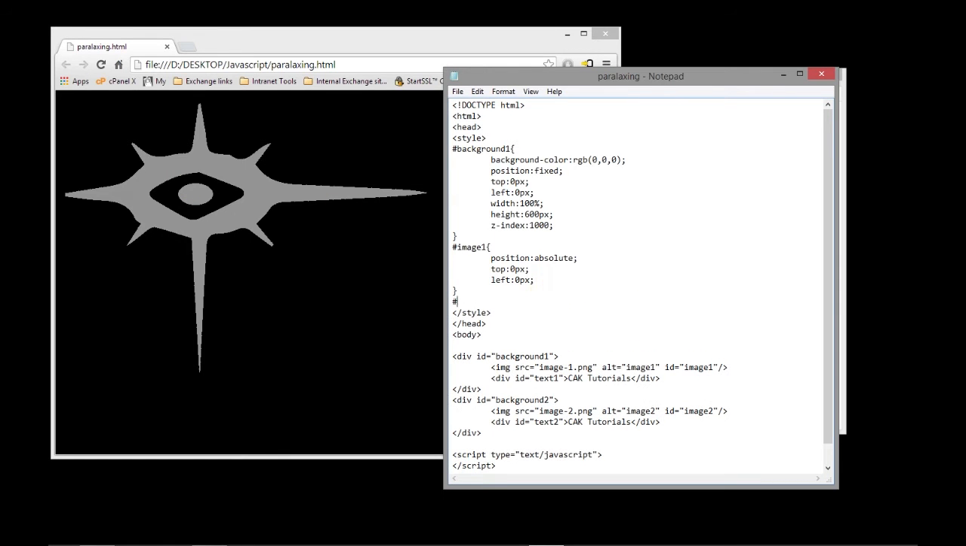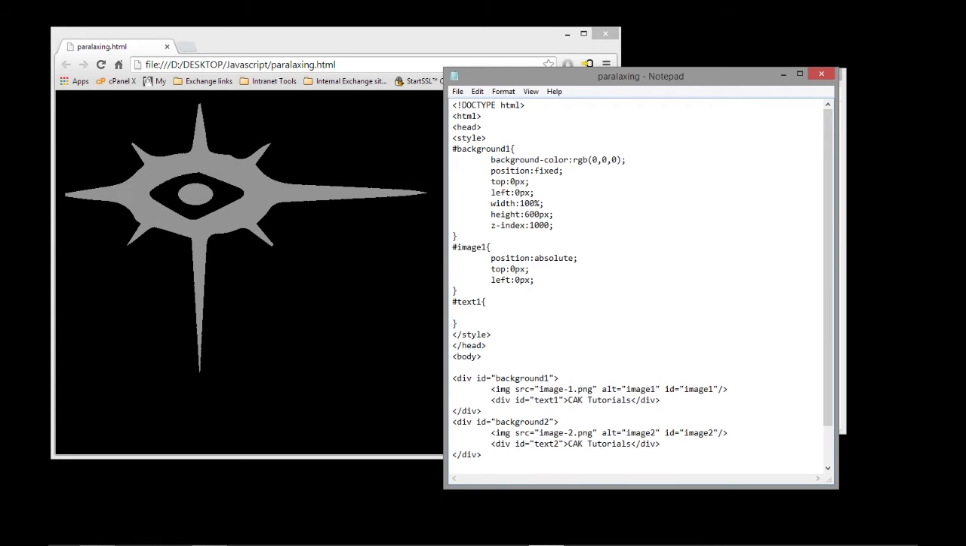So let's set our text. So text 1. So for text 1, the first thing I'm going to do is I'm actually going to change my font family.